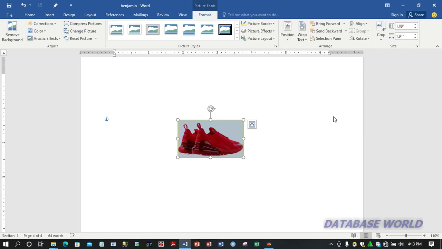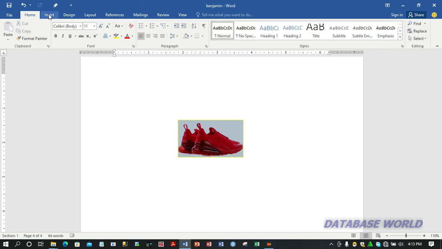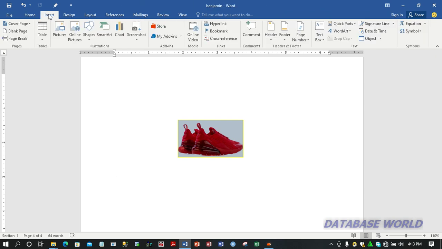Okay, so welcome back to another interesting episode. So we've seen how to insert a picture. Now the next thing that we want to do, let's go back to our insert tab again. Let's look at how to insert shapes, right?